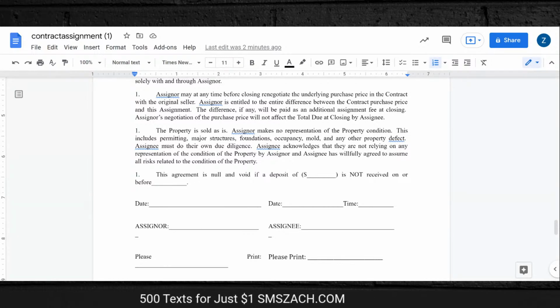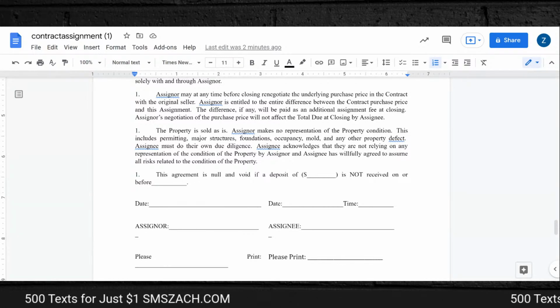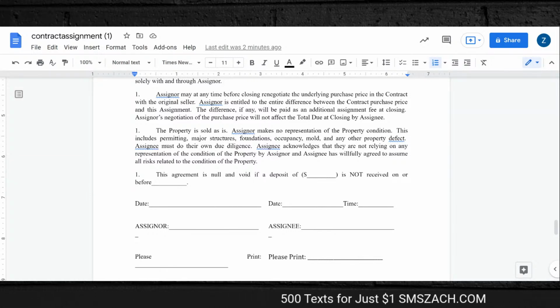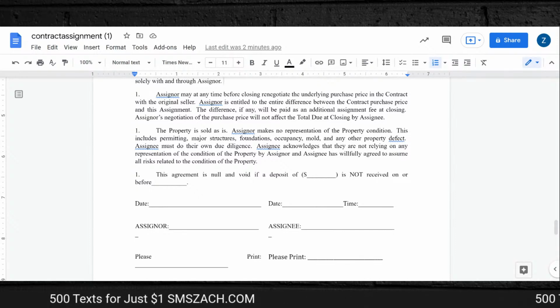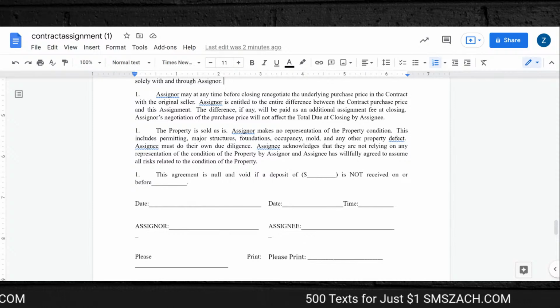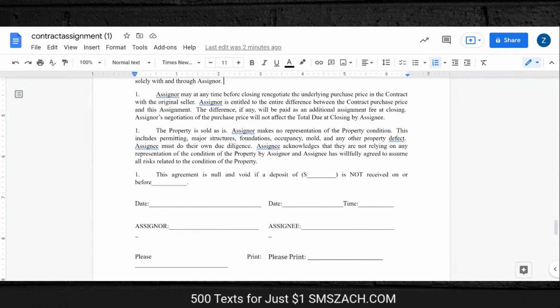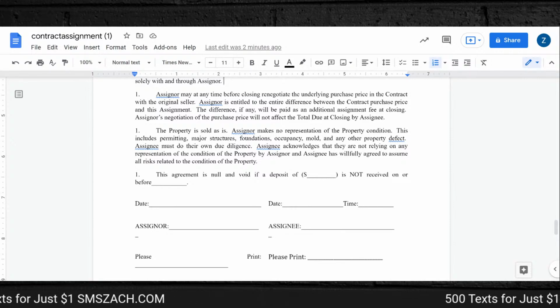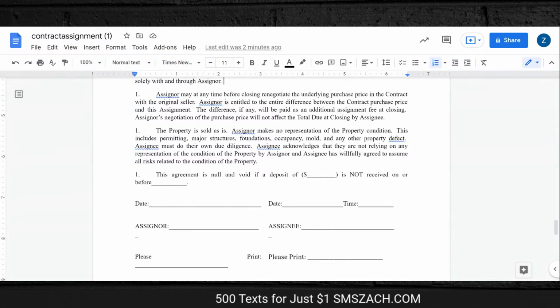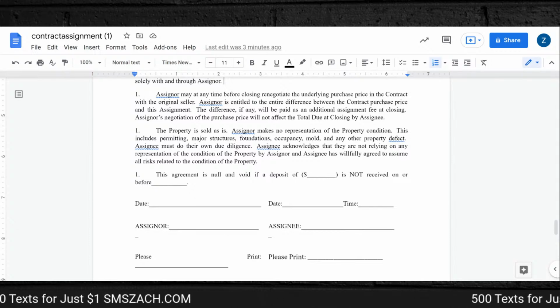And then next here on the bottom, where are we? All right. Assignor may at any time before closing renegotiate the underlying purchase price in the contract with the original seller. Assignor is entitled to the entire difference between the contract price and this assignment. The difference, if any, will be paid as an additional assignment fee at closing. Assignor negotiation of the purchase price will not affect the total due at closing by assignee.